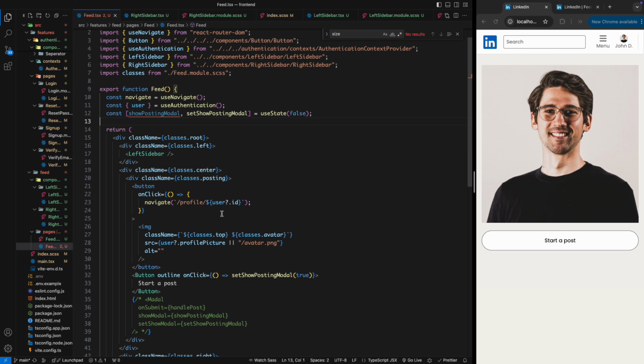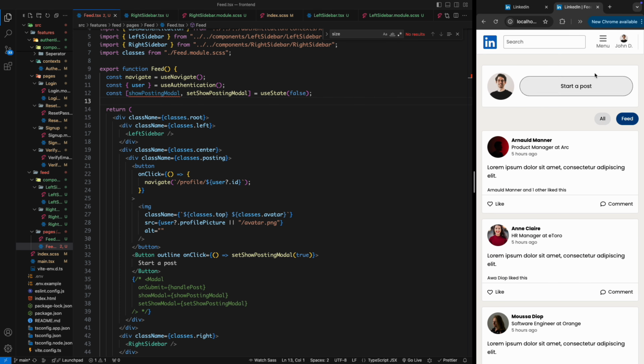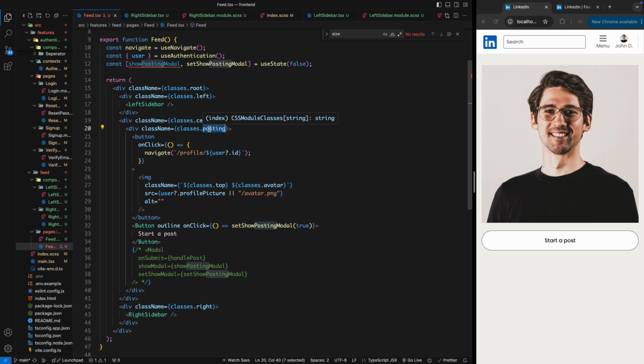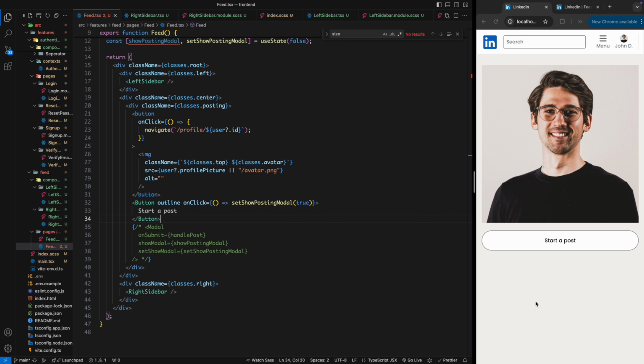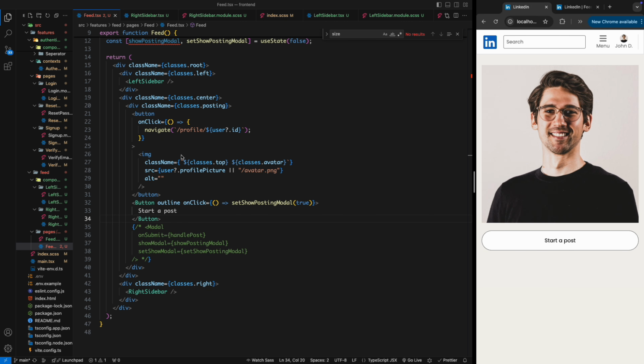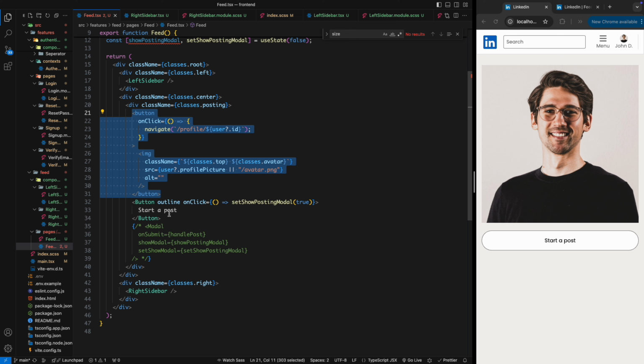Save it. As you can see, the posting section has this posting class, and then we have a button that contains the image of the connected user. I have a button here because when I click, I want to go to the profile of this user. If we click here, we go to the profile. So that's what we are doing with this button. And then we have this button coming from our component that should open the modal. So save all of this and let us style this part.